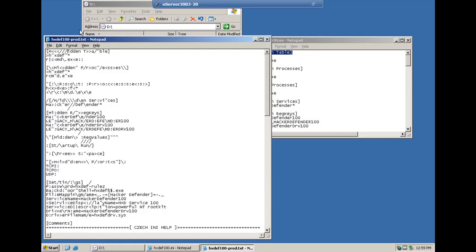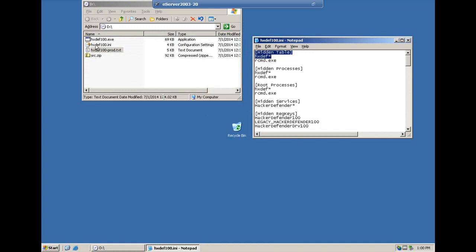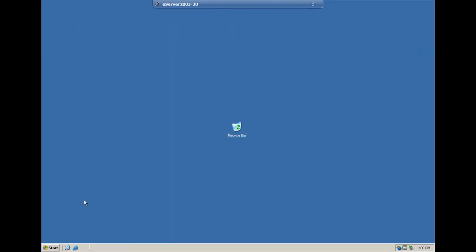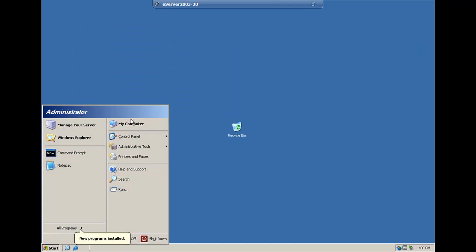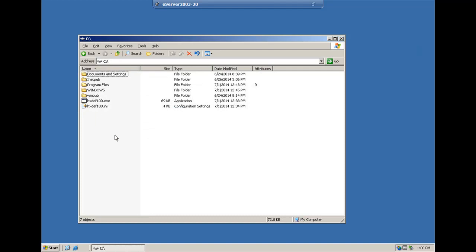So we're not going to really use the hxdef prod. If you wanted to, you could. You'd just have to rename it to hxdef100.ini, and it would automatically clean it up for you. But I'm just using the cleaned up version so that it's easier to read and we can all be on the same page. So right now I just closed all my windows and I'm going to my computer. I'm going to go to my C drive. I currently see both files, which means I haven't infected myself yet, which is a really good thing.